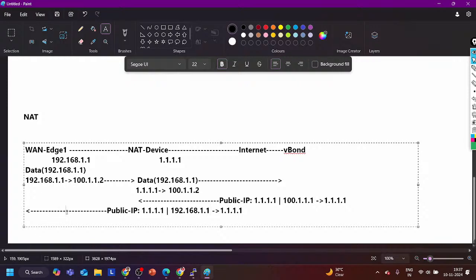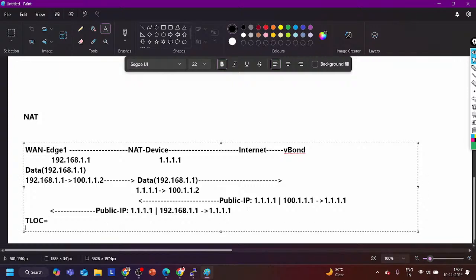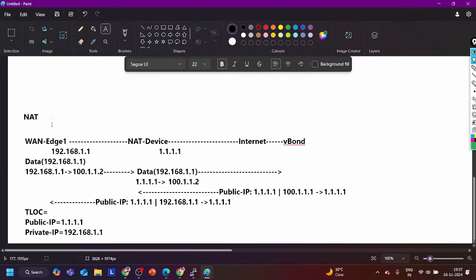Now WAN edge 1 will get to know that there is a NAT device and that its public IP address is 1.1.1.1. So when WAN edge 1 creates its TLOC, in the TLOC it will share both the private IP address and the public IP address. It will say my public IP equals 1.1.1.1 and my private IP equals 192.168.1.1.